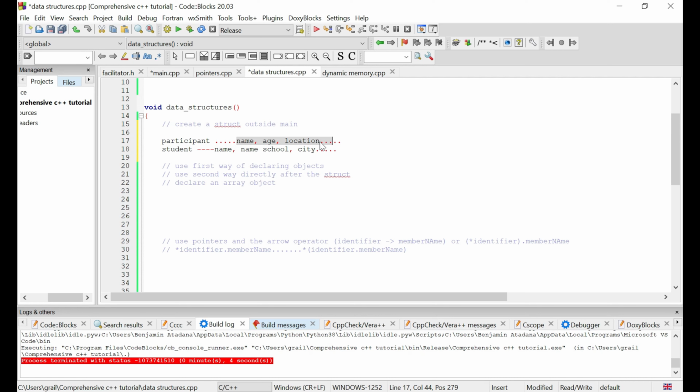Now the only difference is that we are declaring our objects immediately after we declared our structure. And there should only be one semicolon. So I'll go ahead and clear this semicolon, and the semicolon would come last. So in this format, we have used the second way of declaring our objects.